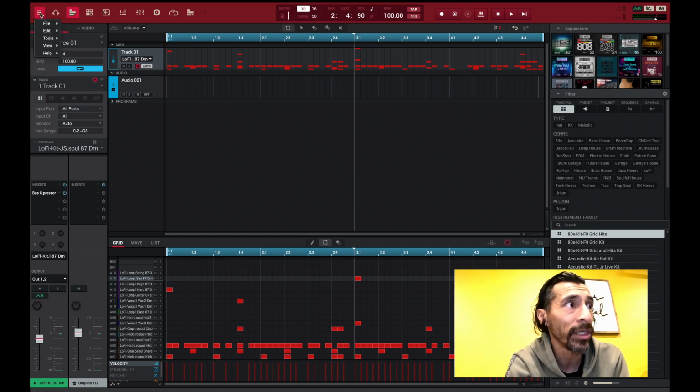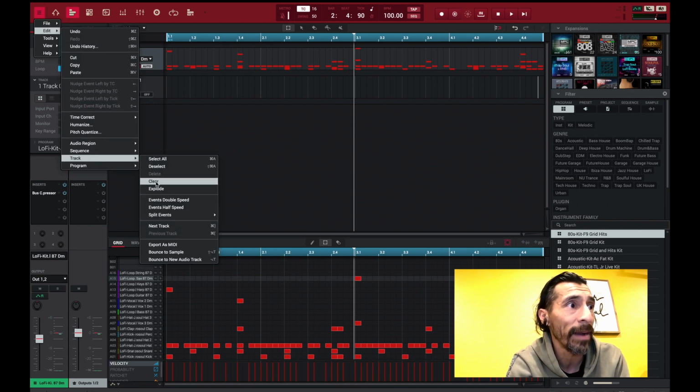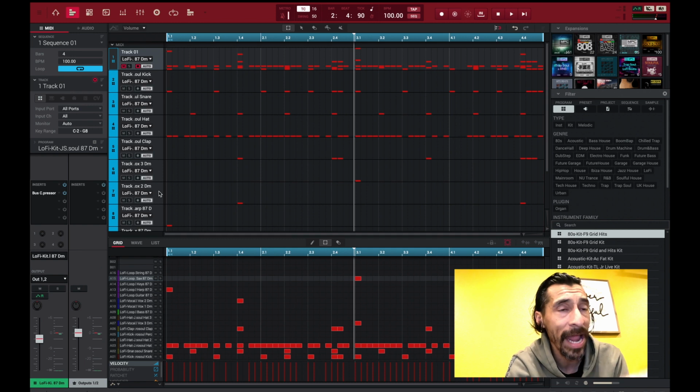So the way I do that is I just go to my file browser here, and I'm going to go to edit, and then go to track, and then explode. And now you'll notice all my tracks are exploded. So also my track 1 obviously is muted so that we're not hearing what we originally did on that first track.